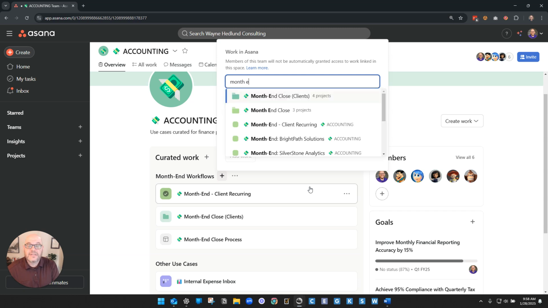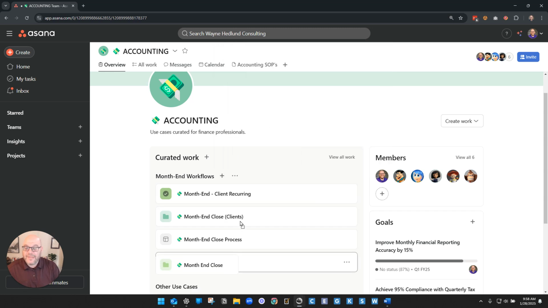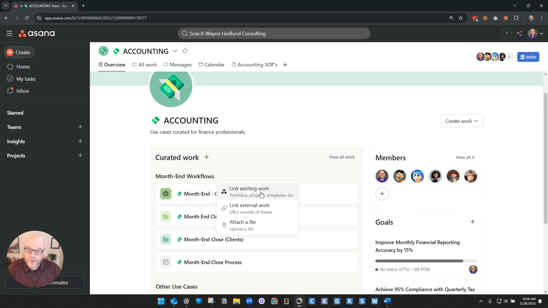And we'll call this one, this is also a month end close portfolio, but now I have two portfolios in here and I can rename that if I want to and move it around, put it where I want. Now, what's really cool is not only can I add work that's inside of Asana, but I can also attach a file. So let's say I have a PDF that has specific SOPs or best practices or other information that's associated. I can go ahead and attach that right there, or I can even link to external work.